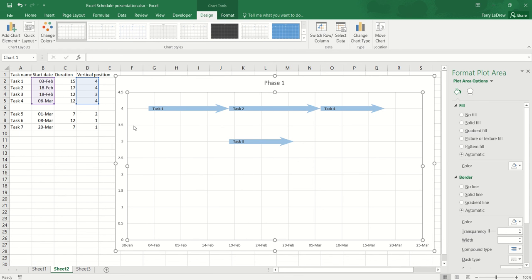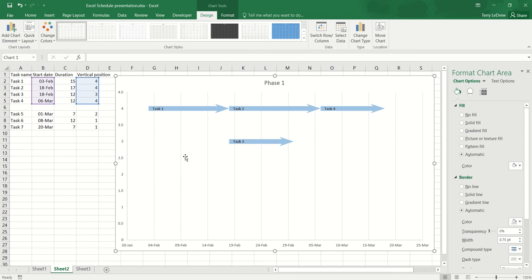A little bit more housekeeping here. These horizontal grid lines, let's get rid of those. I don't think they're very helpful for us. And also this vertical axis right here, we don't really need that. Nobody is concerned about your vertical position as a number, so we'll get rid of that.